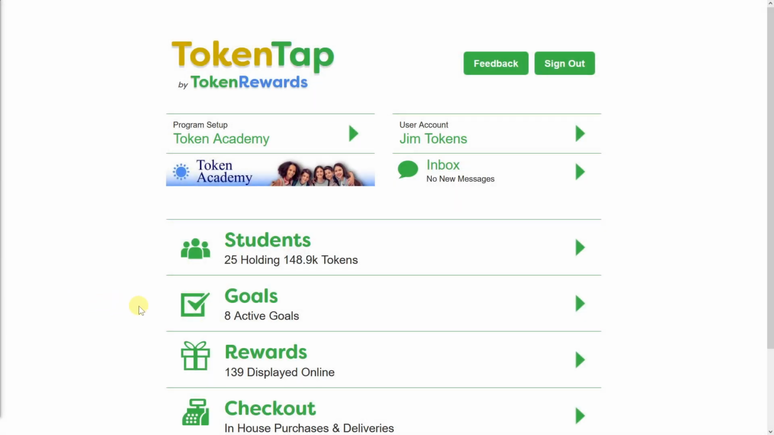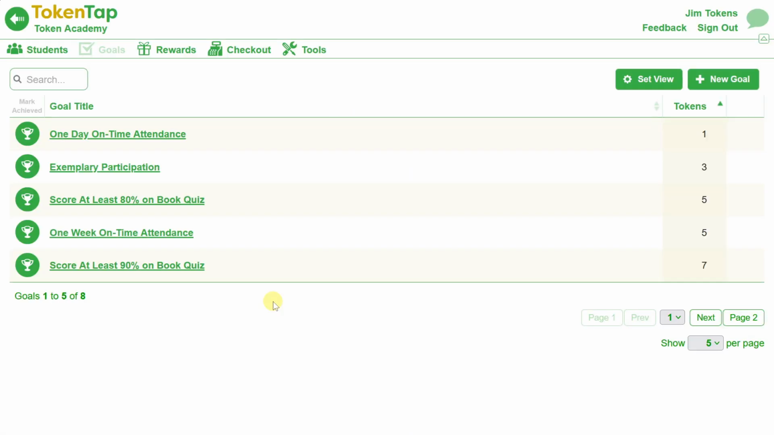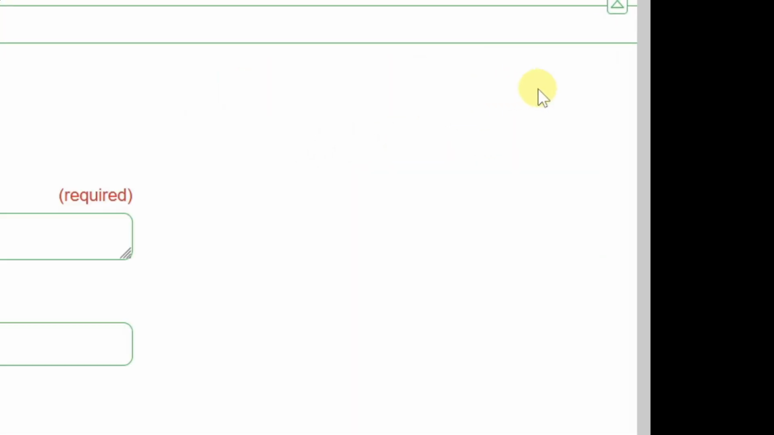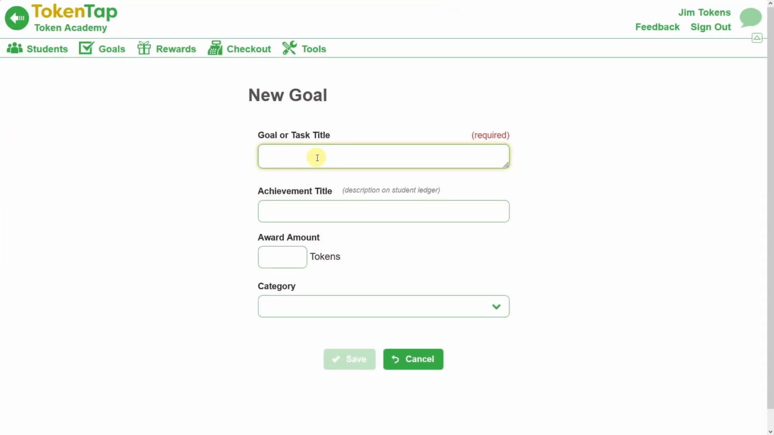Let's get started. To set a new goal, enter the Goals area from the main menu. Click the Add New Goal button in the top right. The new goal page appears. Enter a title or name for the goal to be achieved.